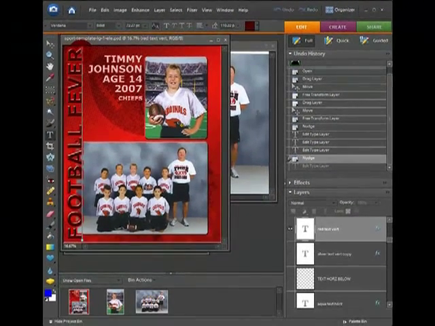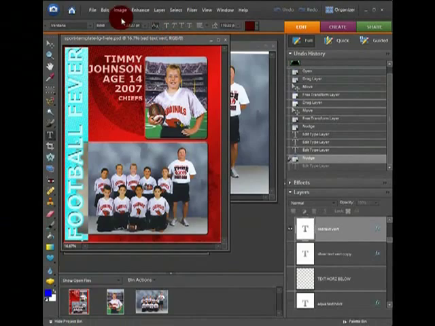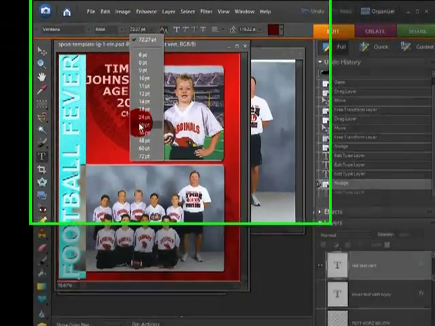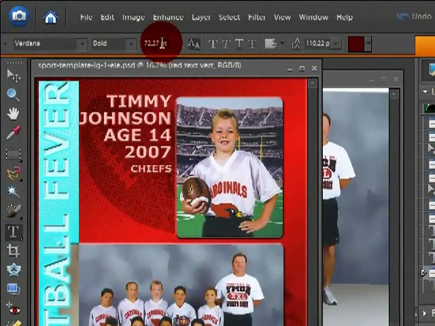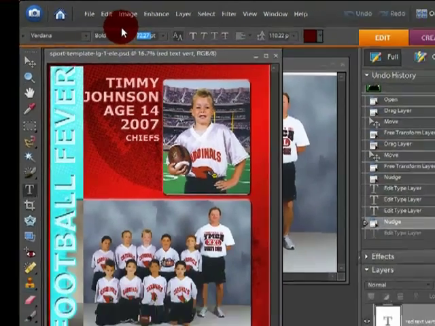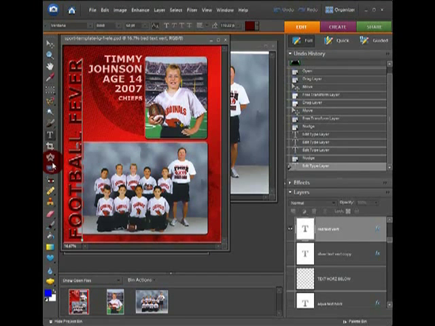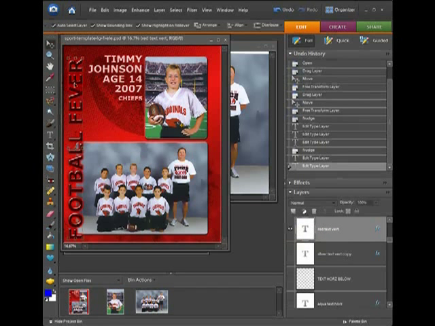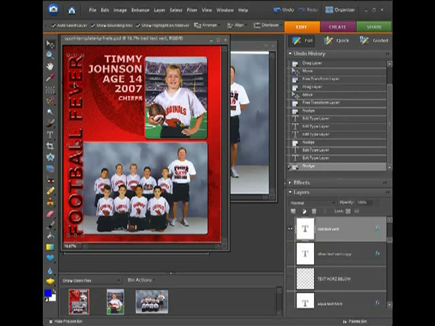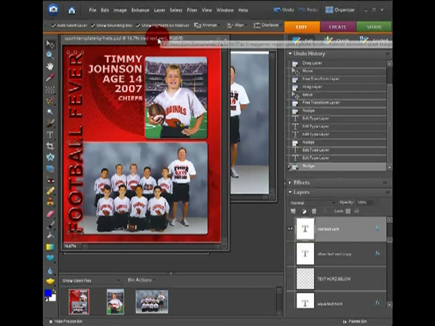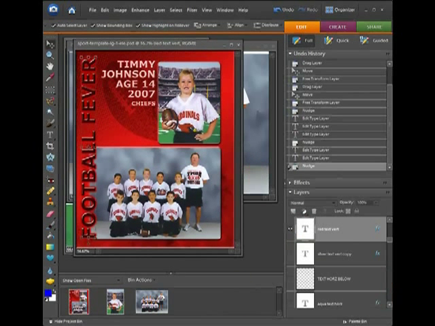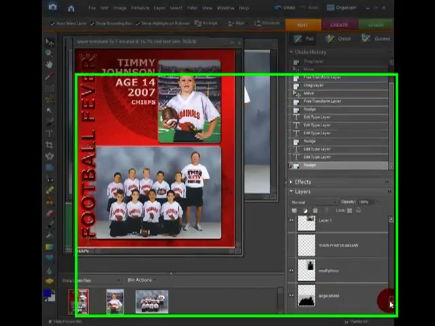You don't want this type to be too close to the edge, and depending on where you have it printed, it may get a little bit cut off. So you want to keep a little bit of space around your edges. And got it. I'm going to arrow this so it's centered. And you're all set.